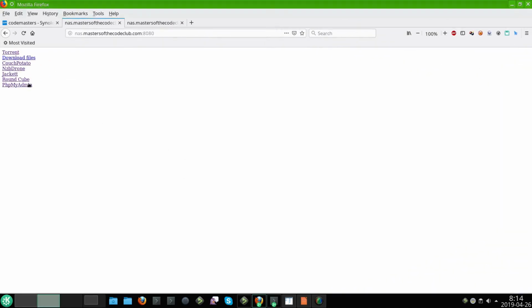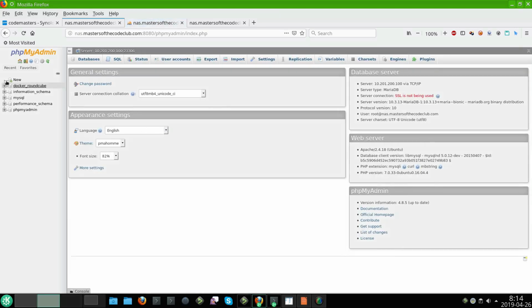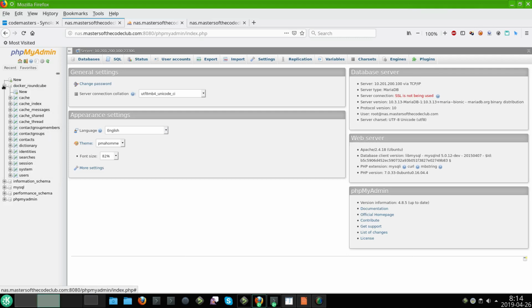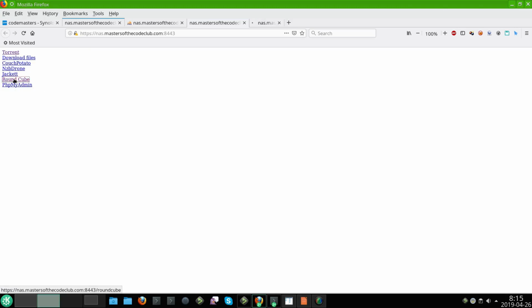I will also show you that we have, for example, this index page pre-configured, and as you can see we have links and the proper port, as you can see below, and that is also true for HTTPS. So for example, we can click phpMyAdmin and log into MySQL, and as you can see we have those basic databases for Roundcube and for phpMyAdmin pre-configured, so it's working. And for Roundcube we should use HTTPS, so we can open it here.